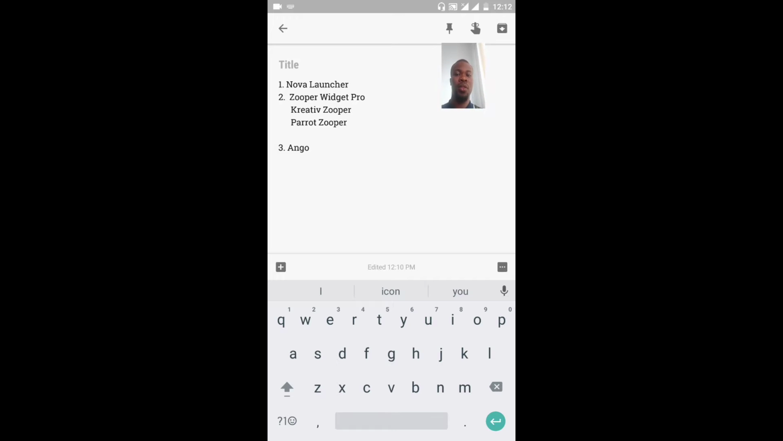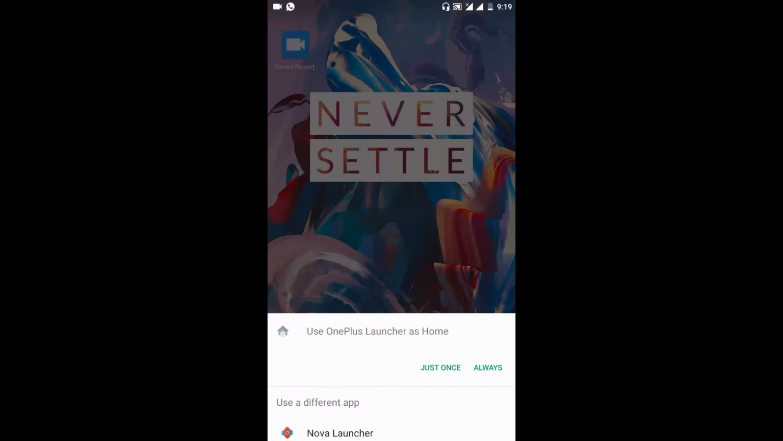Number one, just like I told you, the Nova launcher, either the Prime version or the free one. Then the Zooper Widget Pro, the Kreativ Zooper, Parrot Zooper, and Ango icon pack. So as soon as you're done installing this, I'll take you to the next step. Meanwhile, I'll give you some break while you install the apps. I believe we are done installing our apps.